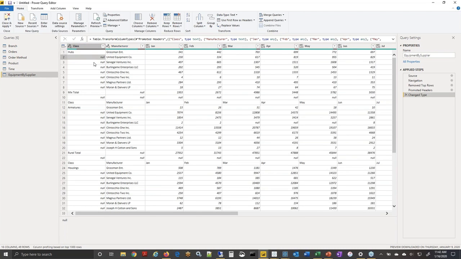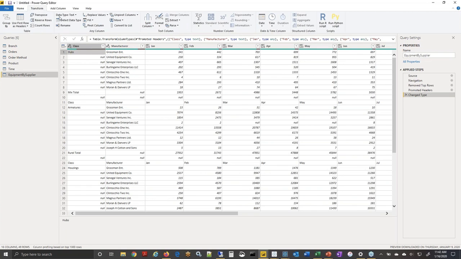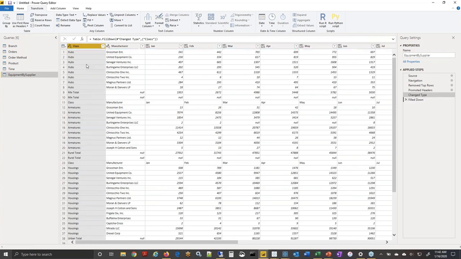Now, what I want to do is, remember, there's all those blanks there in these rows. This isn't good for reporting. So I'm going to go to my transform tab, and I've got this fantastic fill functionality, and it's going to fill all this stuff down. So I have a label for each one of my rows, and that's fantastic.